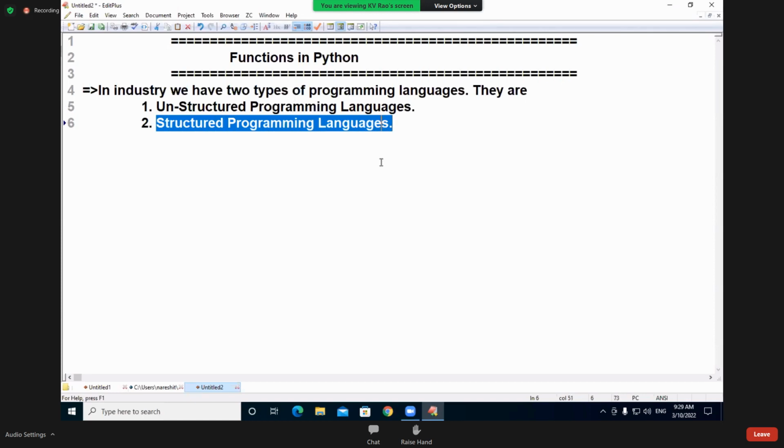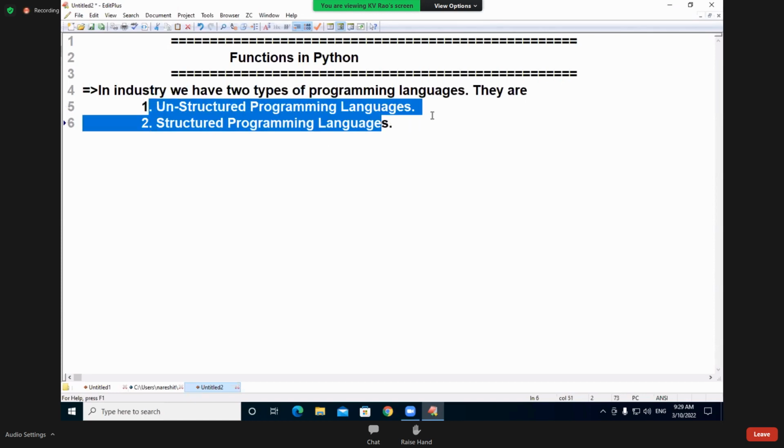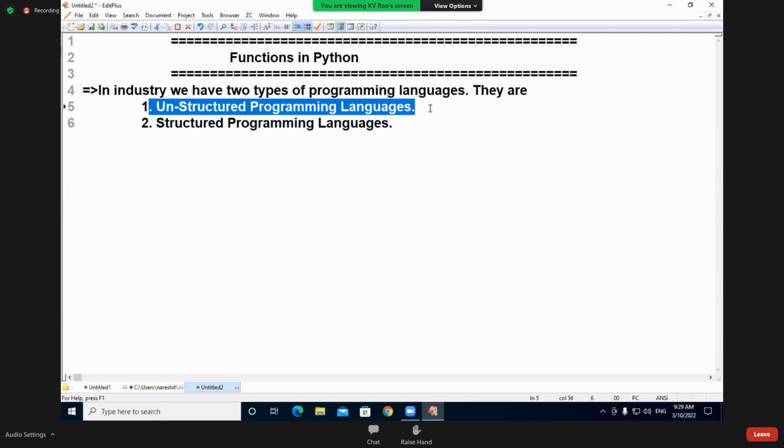Functions concept came from structured programming languages. But in all corporates, in corporate training, when we trained these functions, they used to start with what? Before structured, what was our programming model?